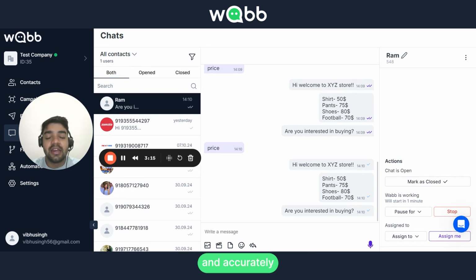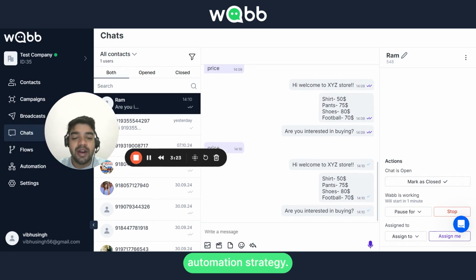So this is how we create a keyword, which allows you to build more efficient automation, responding quickly and accurately to your customers. So feel free to experiment with different keywords and conditions to optimize your automation strategy.